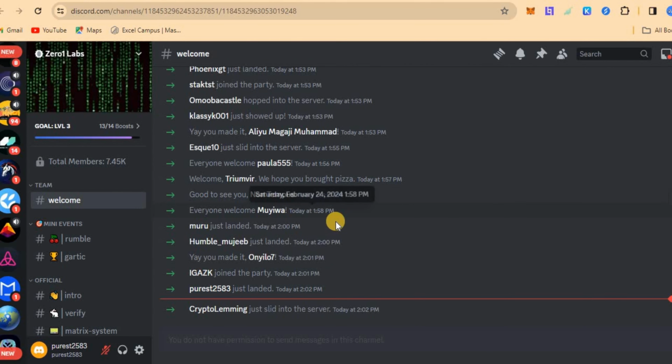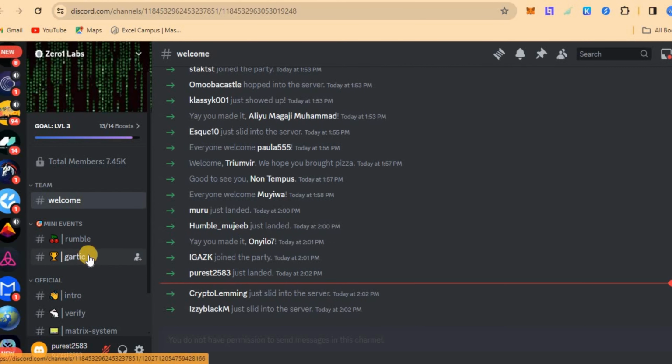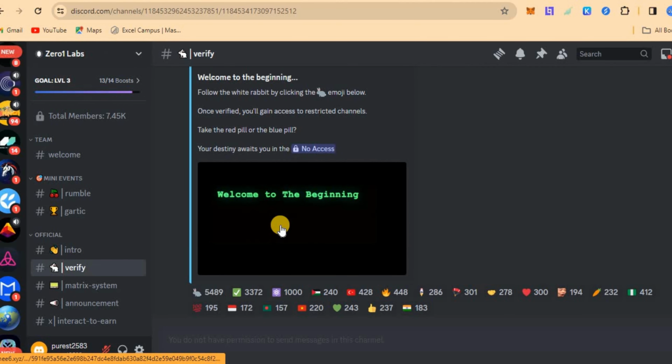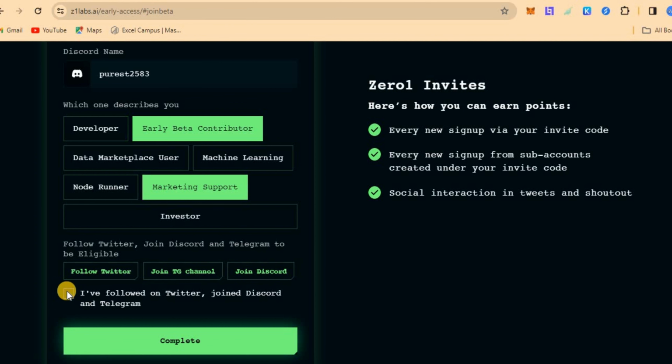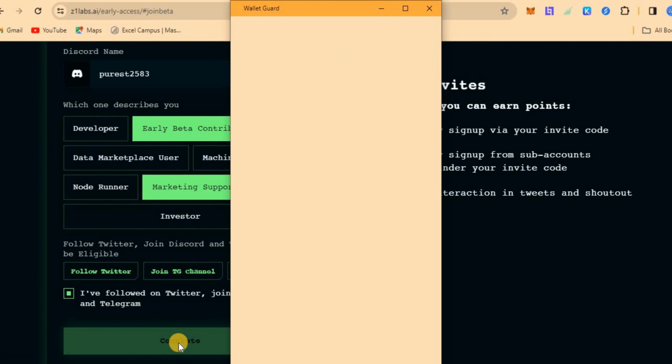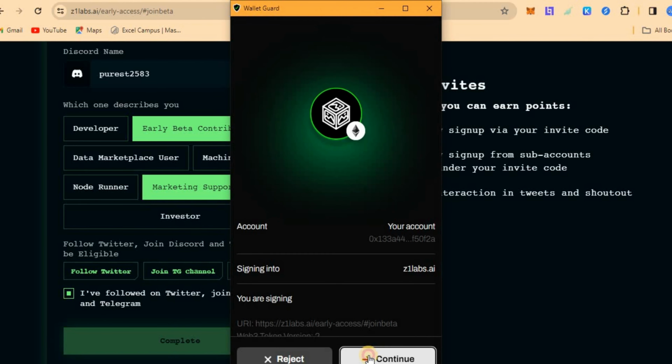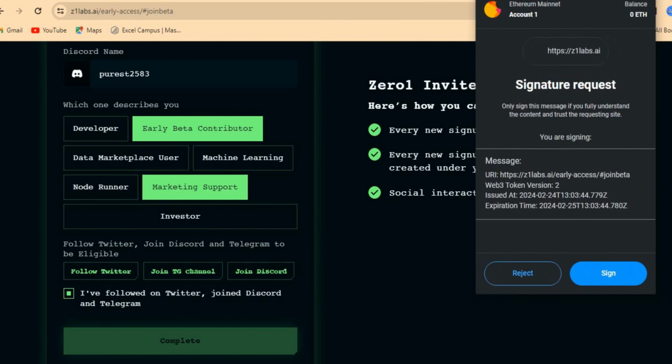So we are in the Discord channel. You click on the verify icon. Click on the rabbit to verify your account. So you click on I followed on Twitter, join Discord and Telegram. Click on complete, click on continue, then you accept. So you sign in and you're good to go.